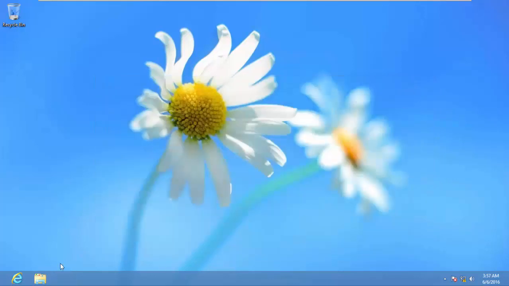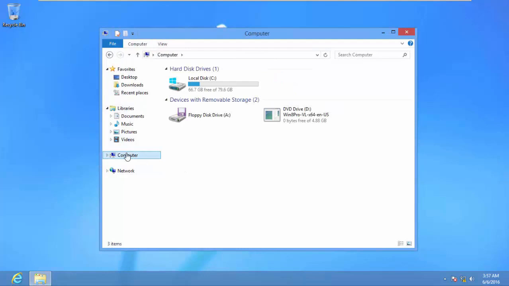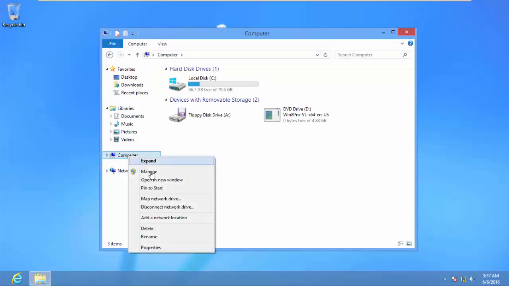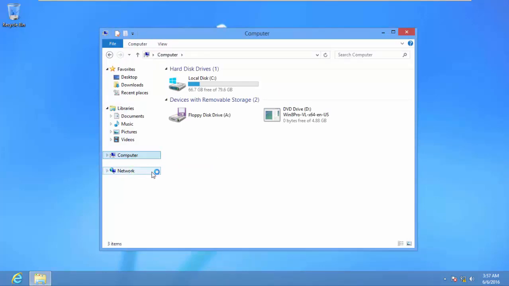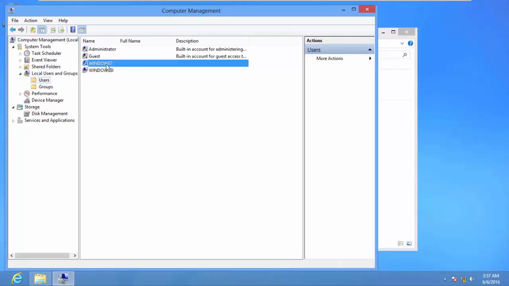I'll close this window over here, open File Explorer, and open Computer. I'll right click on Computer and click on Manage and select Local Users and Groups in the navigation pane over here. I'll expand and click on Users, and as you can see, the Windows 7 account from our older machine has been transferred successfully to this particular new computer. But this icon over here shows that it has been disabled, so we need to enable it.